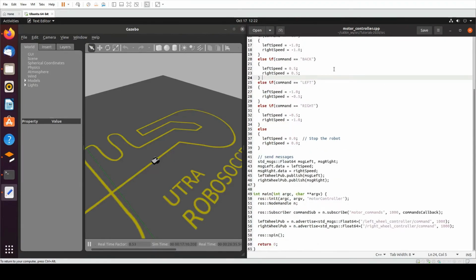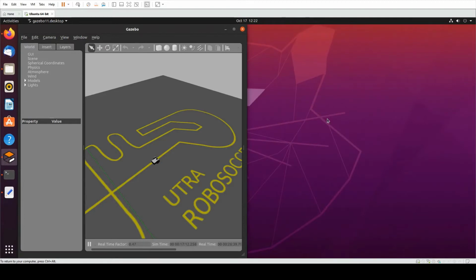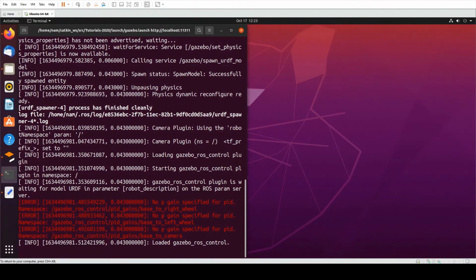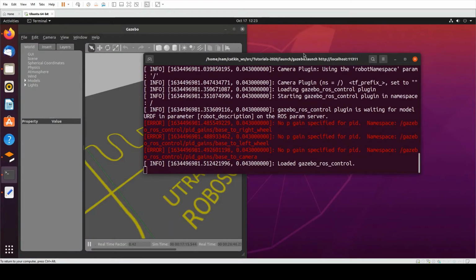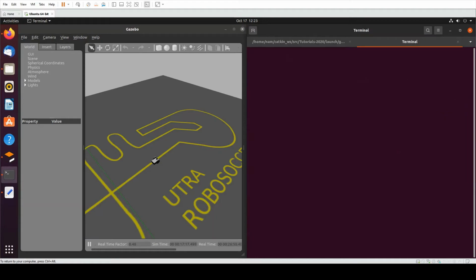So let's see this in action. We have built this project just a while ago, so we should be able to run it now. So I'm going to open up a new terminal. Make sure it's slightly bigger. Okay, so we're going to run this node.